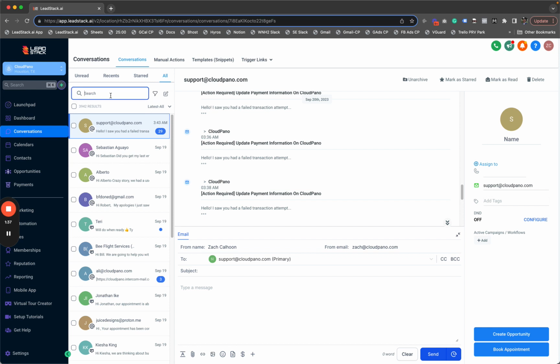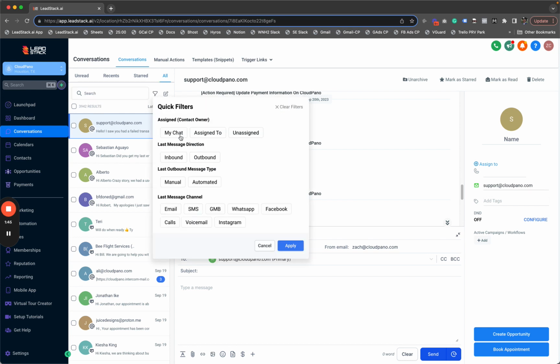And of course, there's a search function, so I can search for specific people's names or contact information and quickly find them in the conversations area. If I click on the filters, this is kind of nice. I can quickly organize by certain parameters. So stuff that you would expect, right?